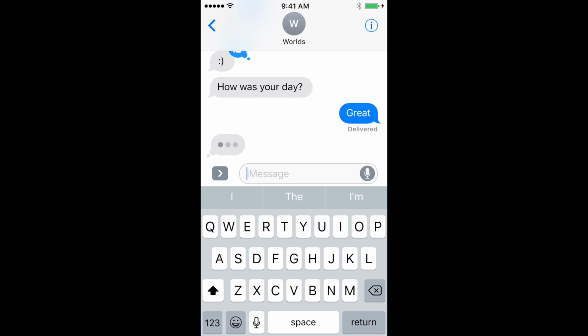And let's wait and see what they're going to reply. And look at that, they actually reply with the special effects too. So that's another cool thing.